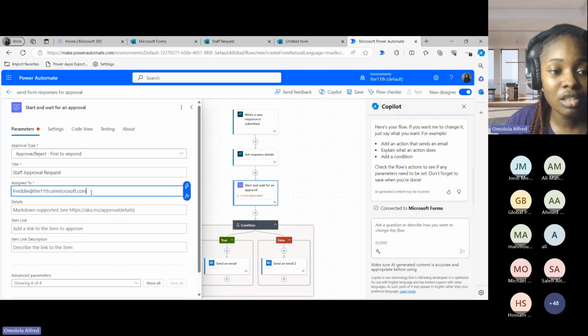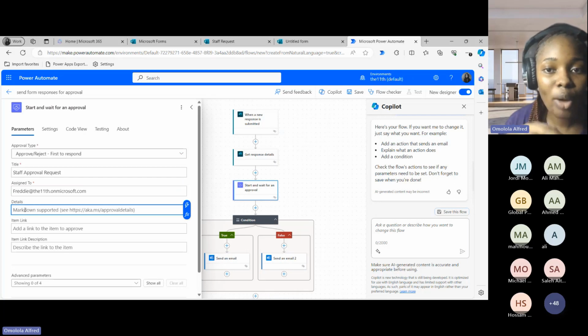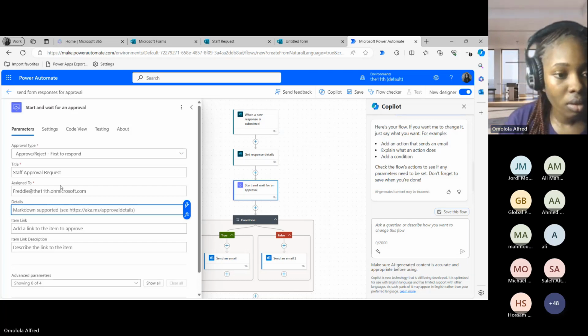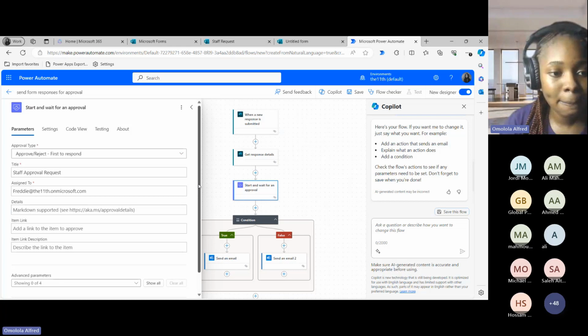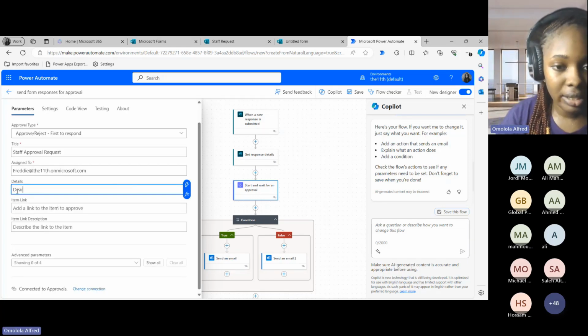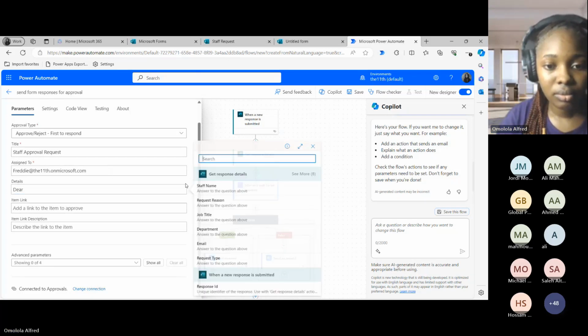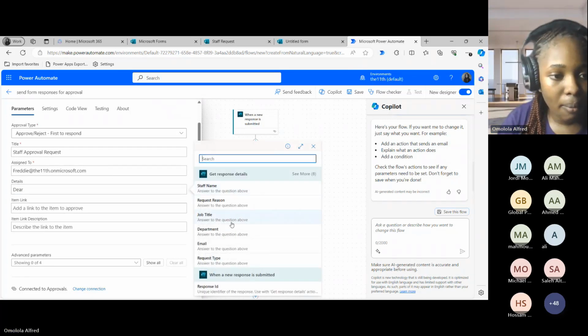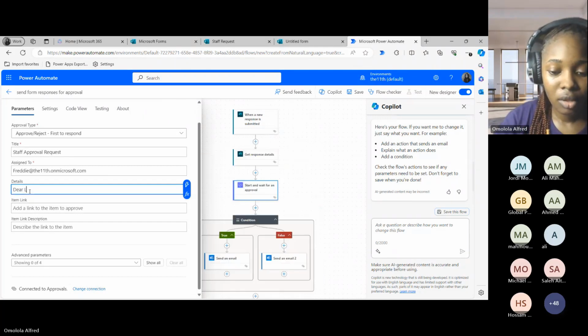You can basically put the email address of the person that you want to approve here. And you put details. Details is where it gets interesting. With these details, I'm going to explain what we mean by dynamic content. Details will just have to say, dear line manager.